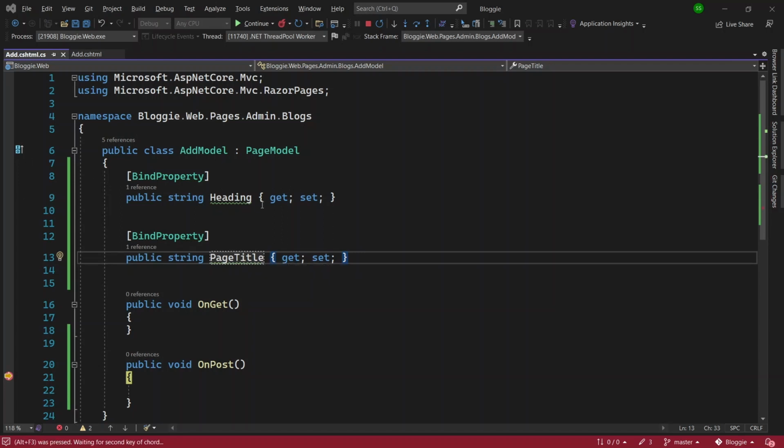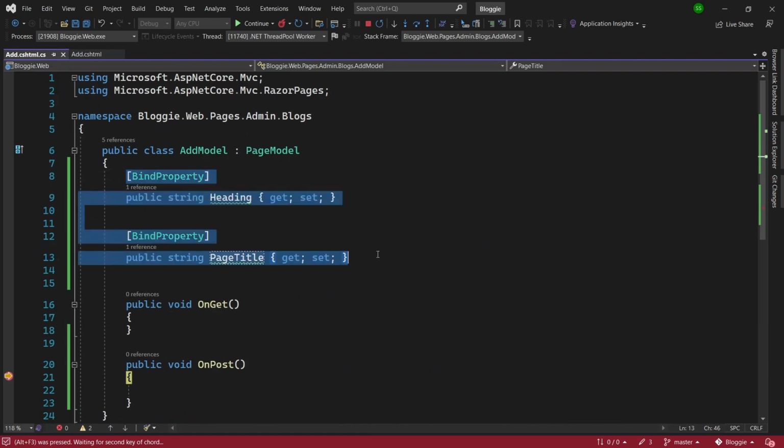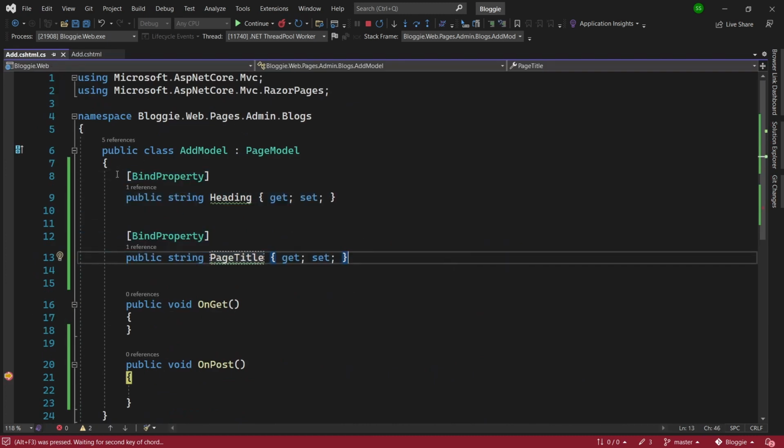So now we found a way in which I can read the data coming back from our form inside our code behind class. But you would ask a question: do I have to create all these properties one after the other? Well, the answer is no. You can create a single object over here, like an add blog post model. And then you can have properties inside of that model, and that will be way cleaner. So let me do that.